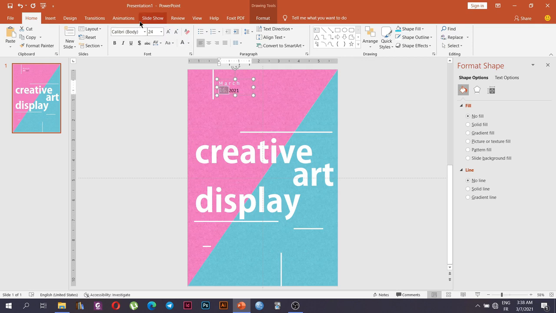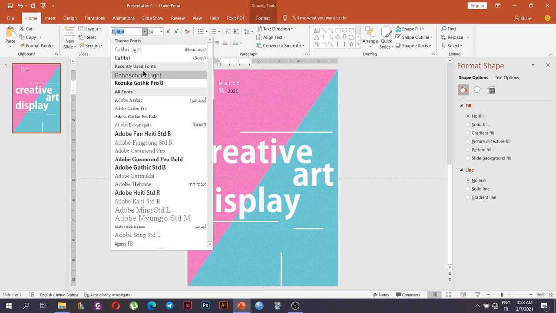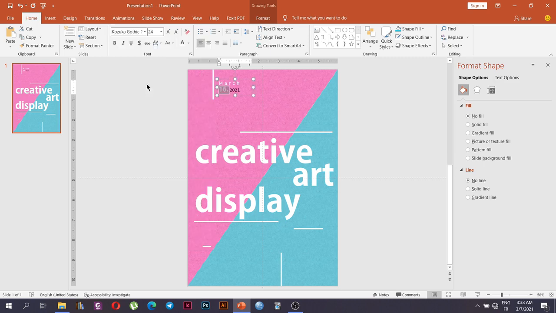Change the appearance to white and choose Kaduka Bold in 2021. Change the appearance to white, to bold. Increase the size.